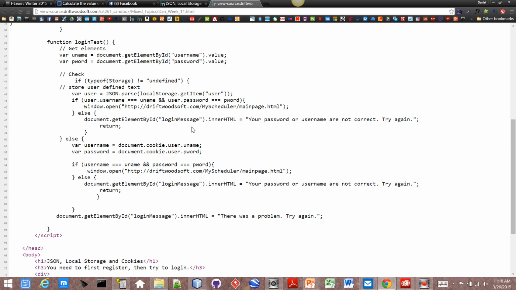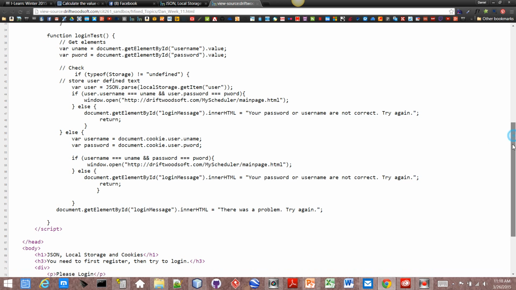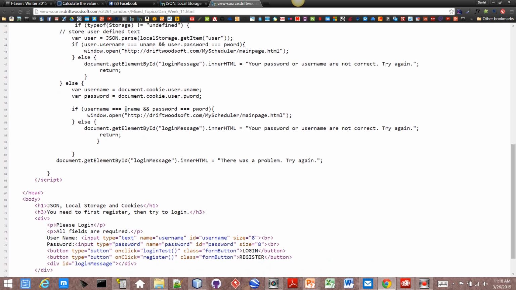Now here, if it doesn't happen, it tells you the password or username do not match, right here, and to try again. Otherwise, it goes through the cookies and it does the cookies. And you'll notice I'm using the window.open function here to get my page. That's really cool. It just opens up the page as long as you have the URL exact.